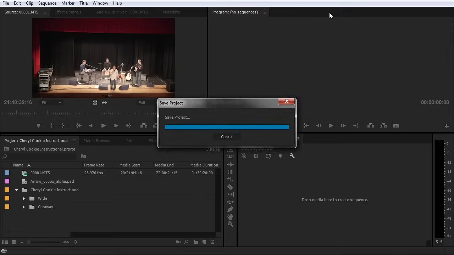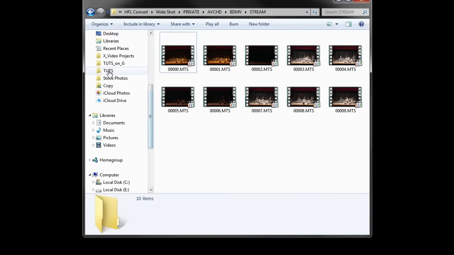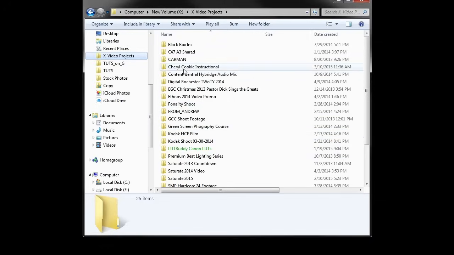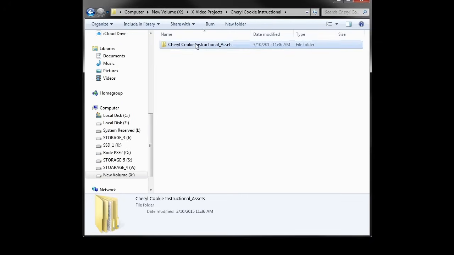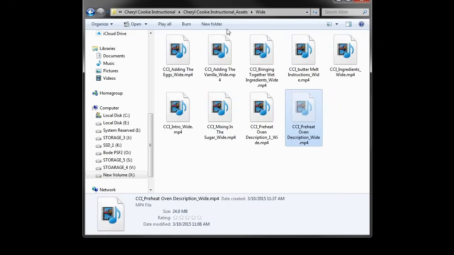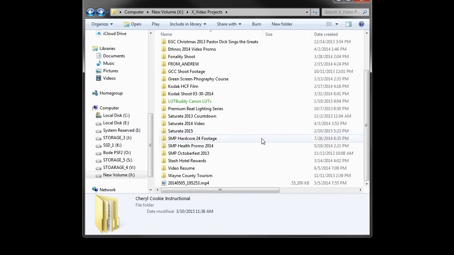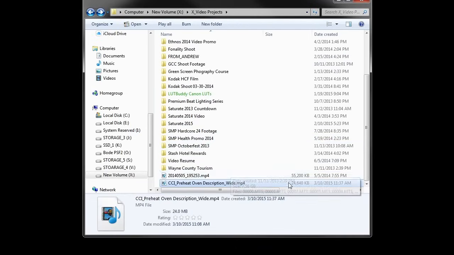And if I save this file, and then I close Premiere, and then what I'm going to do is I'm going to navigate back to my folder here. I'm going to go into the Cheryl Cookie Instructional Assets, and I'll just take one of those files and I will cut, and then I'll paste it somewhere else. So I'm going to go back and I'll just paste it in here. So this is just going to represent what happens if you move some of your files.